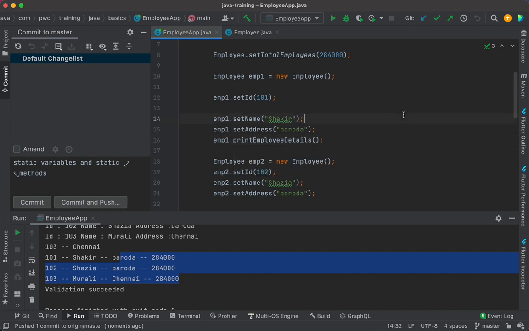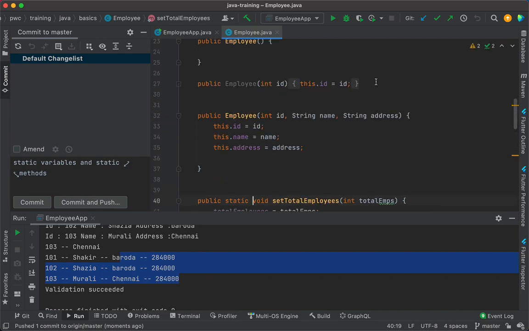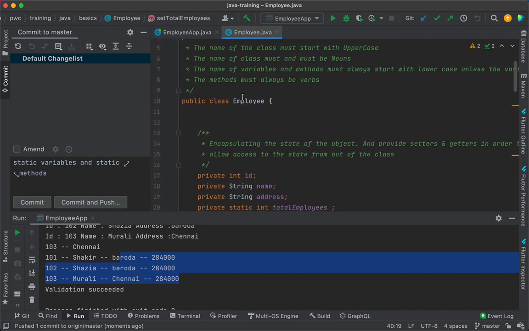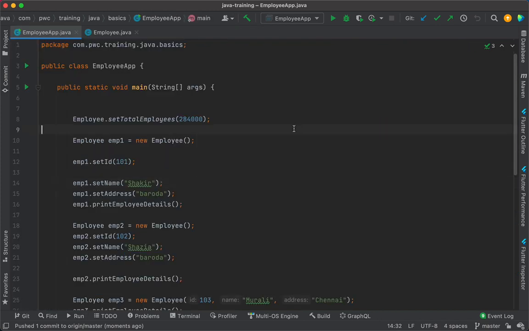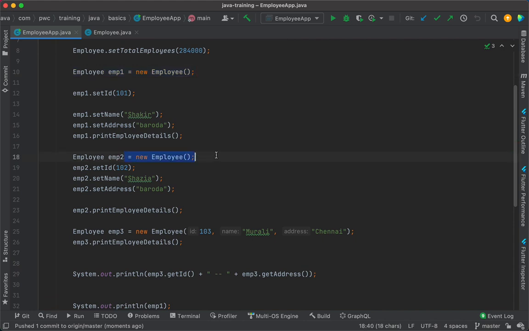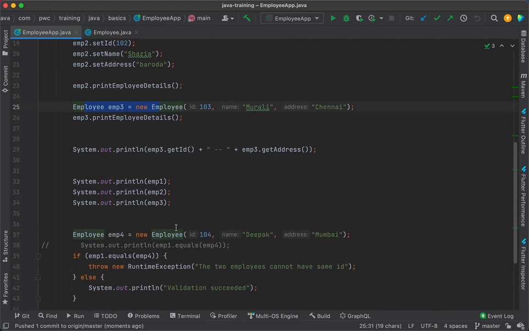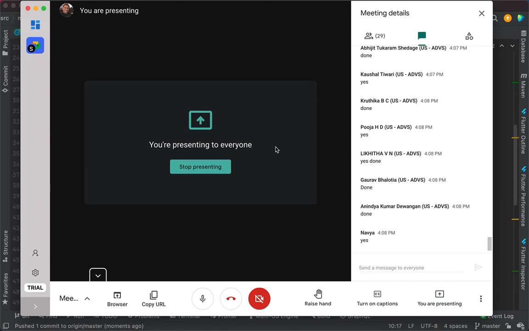Right, so we have static methods. You know very well that whenever a new object is created, the constructor will be executed. So tell me, as per this code where I am creating emp1, then emp2 the second object, emp3 the third object, and then emp4 the fourth object, how many times will the constructor execute? Yes, 4 times. One for each object.